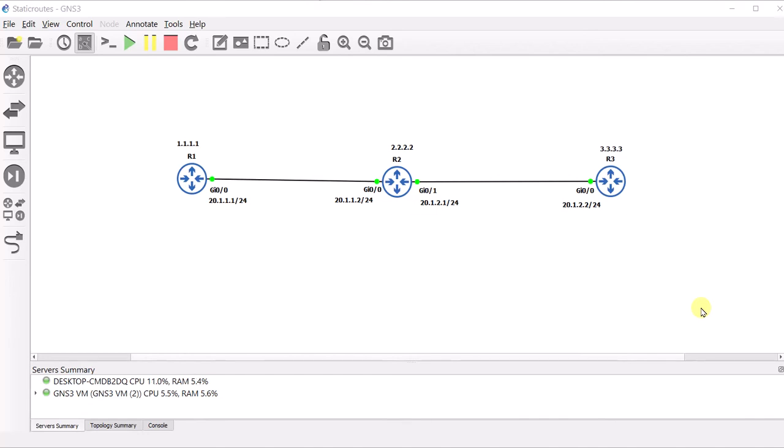Hi guys, today we are going to learn how to create static routes between Cisco routers. This is the network we're going to use.